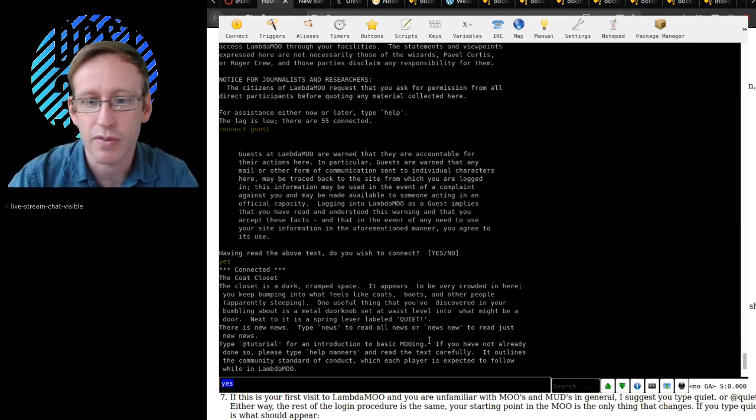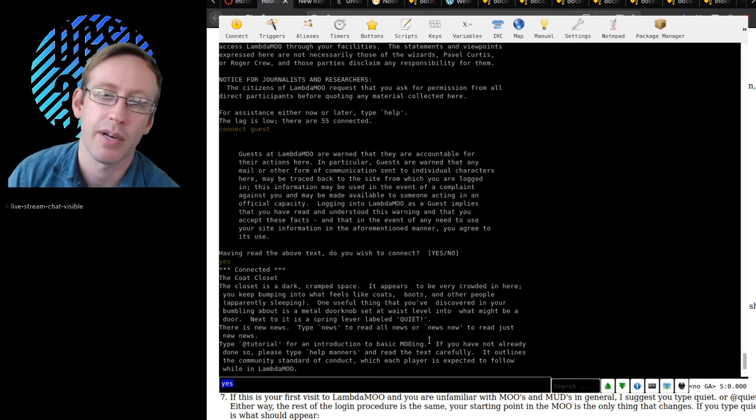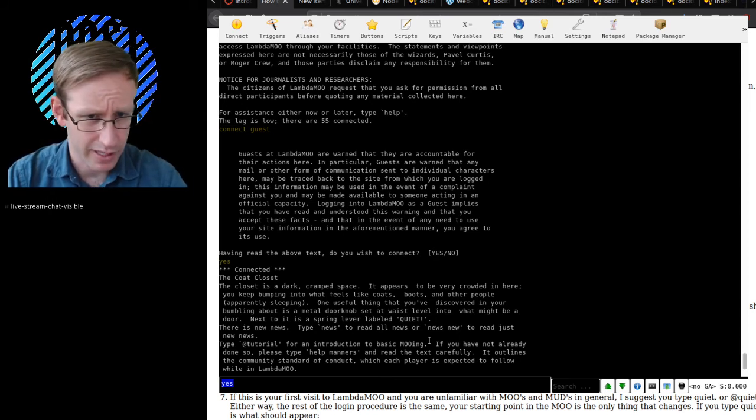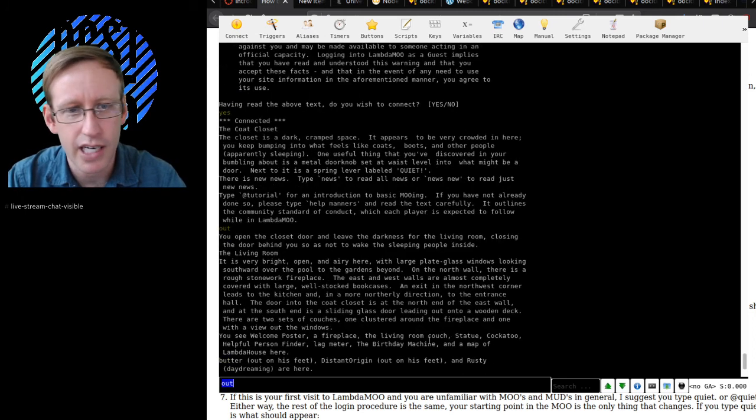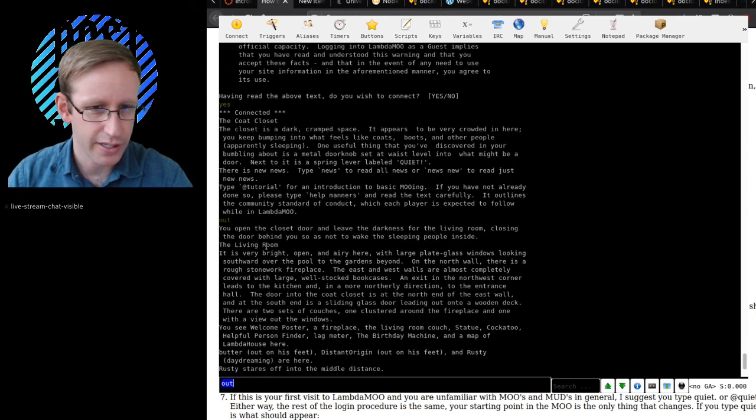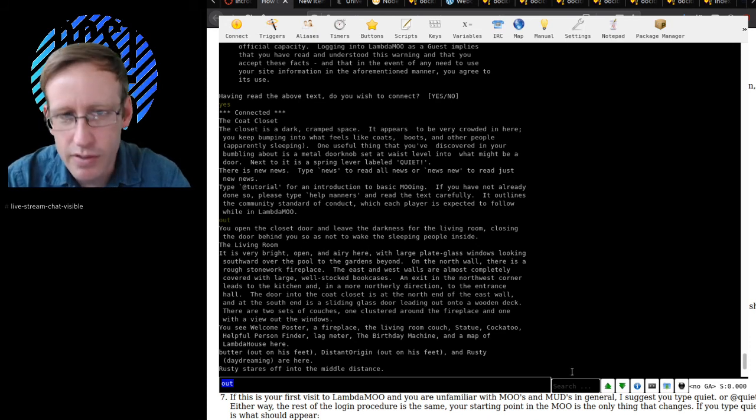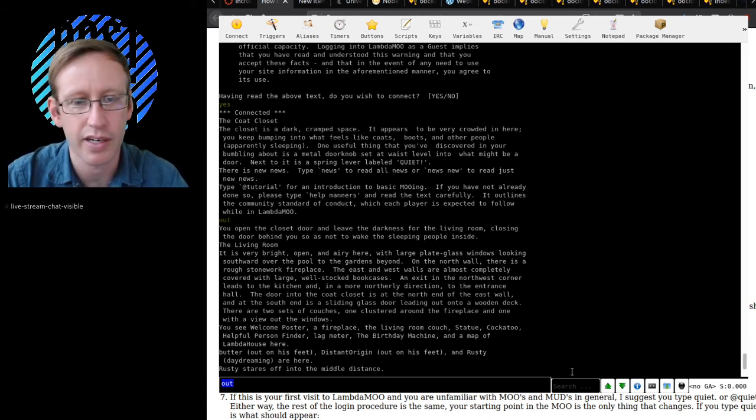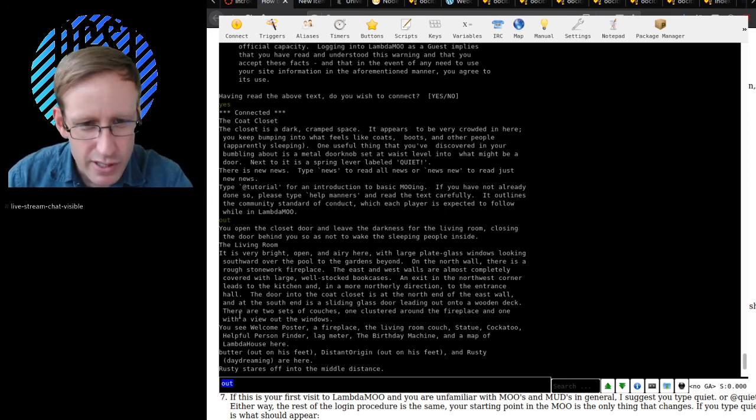One useful thing that you've discovered in your bumbling about is a metal doorknob set at waist level, and so on. So I'm going to type out to exit the closet, and now I'm in the living room. It says here, it is very bright, open and airy, with large plate glass windows looking southward over the pool to the gardens beyond. It reads me longer. The rest of the description goes down here.